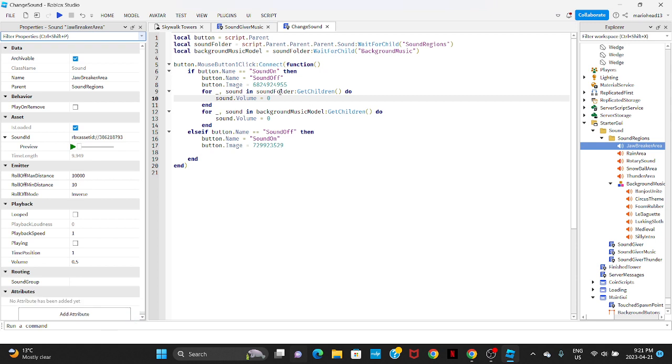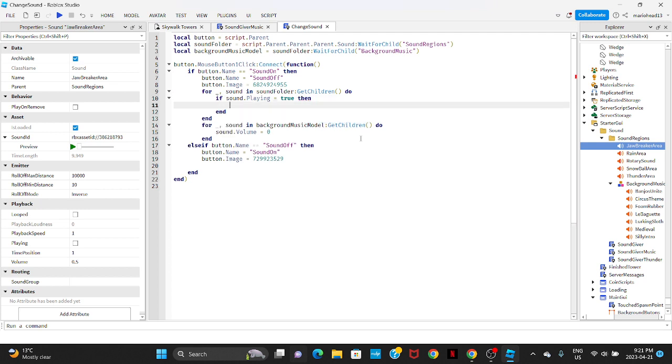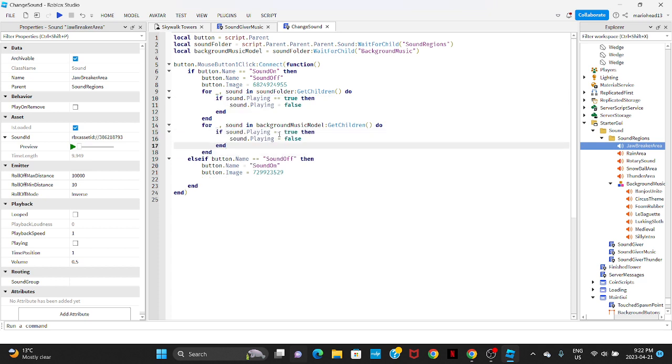And so we're going to check if the sound is playing. Dot, let's say is, wait, what is it? Dot playing equal to true. Then, wait, it's double equal. Then sound dot playing is equal to false. Cool, so that's the same thing we do here.